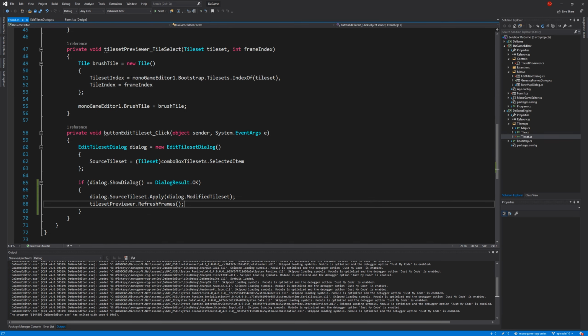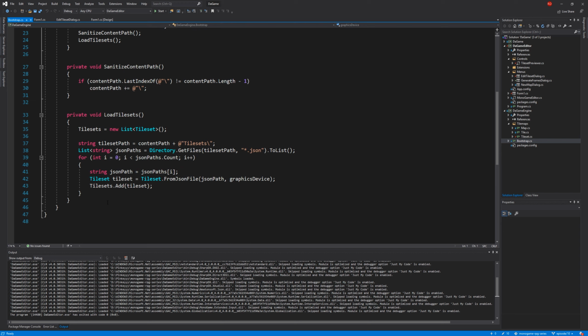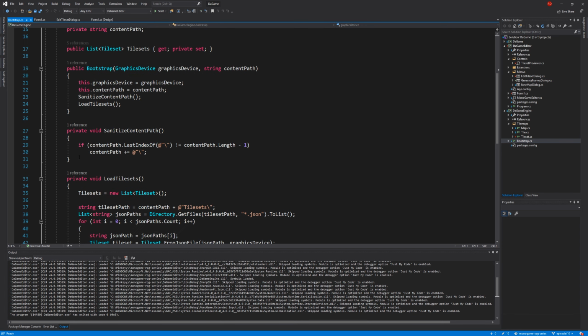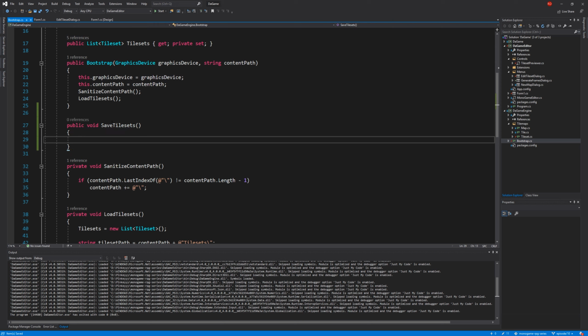If we close that down, you might remember before in the bootstrap class, if we open that, the bootstrap is responsible for loading all the tile sets. So it only makes sense that the bootstrap is responsible for saving them all as well. So we're going to add a public method in here, SaveTileSets. And then this is just going to loop through the tile sets.